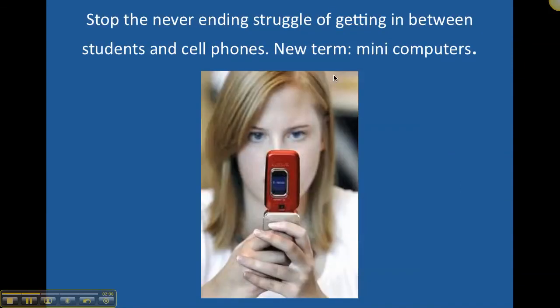Looking at this picture: stop the never-ending struggle of getting in between students and cell phones. The new term, mini computers. I've seen firsthand teachers really just fighting with their students every day as far as putting their cell phones away. It's really an endless battle and can be tiresome at some point.